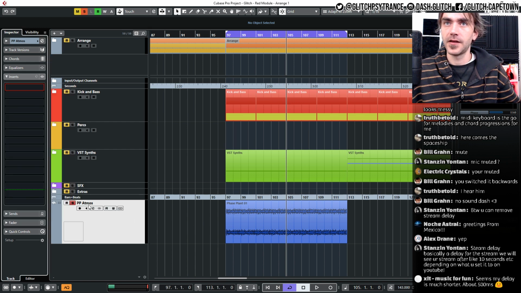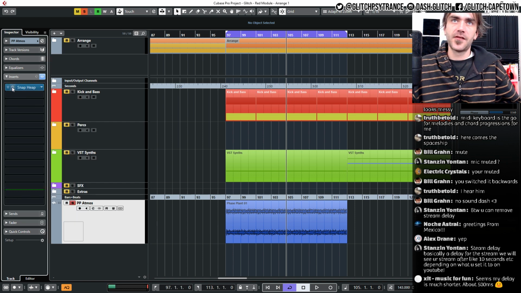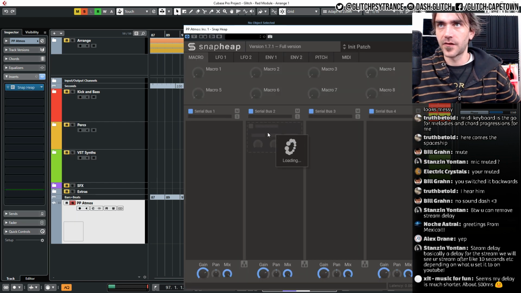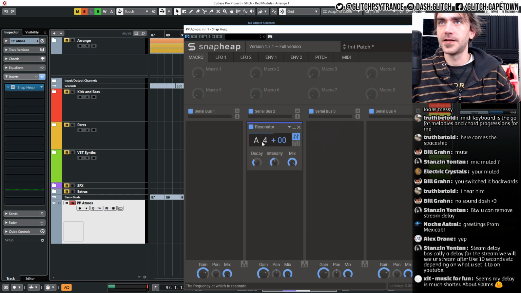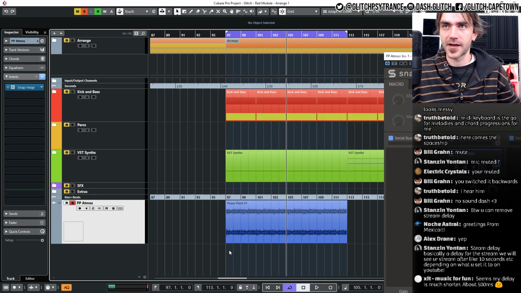So what I want to do here is open up Snapheap, and I want to use this, what's it called, resonator, and create a kind of pad sound using the actual source of this percussive sound here.